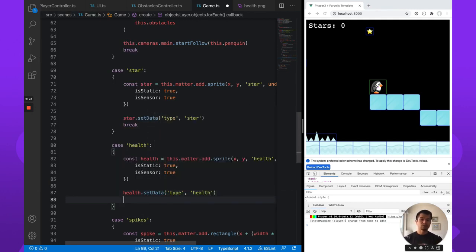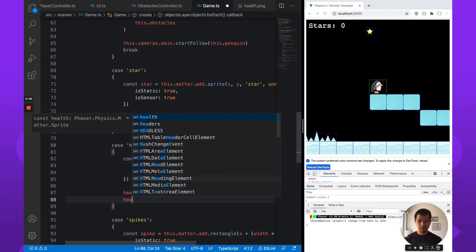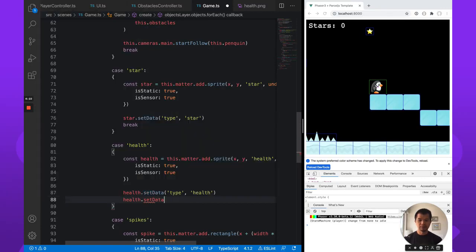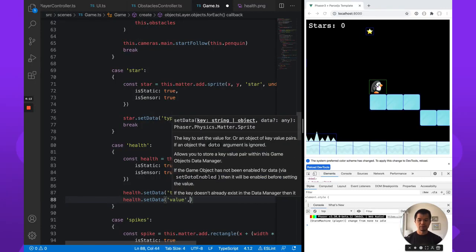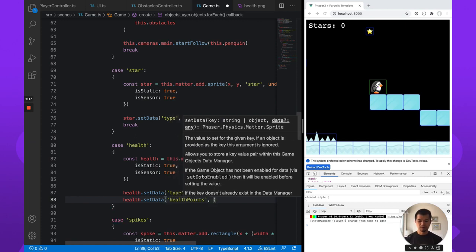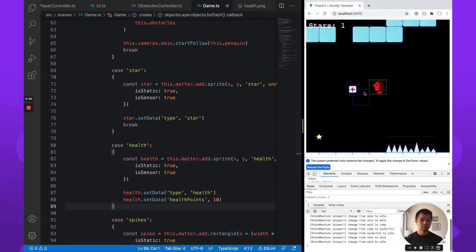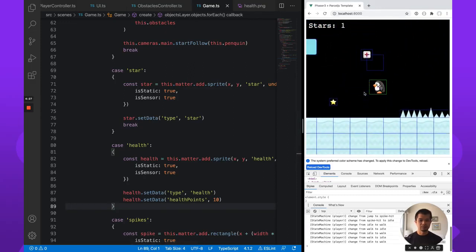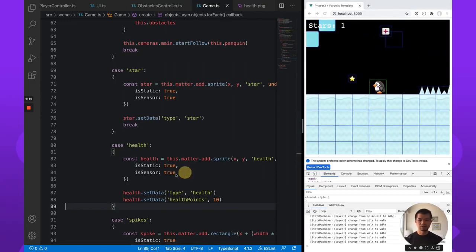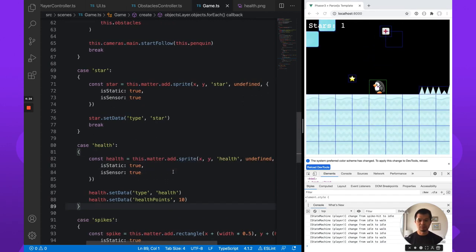And now health has more than just a type. It has a value, like how much health points you're going to get back. So let's just say health.setData, let's say value. Let's say healthPoints, and we'll just say 10. And okay, so that's good. So now if we move our penguin, okay, isStatic true, isSensor, isStatic true, isSensor. Just make sure.